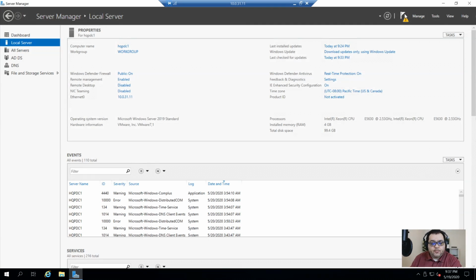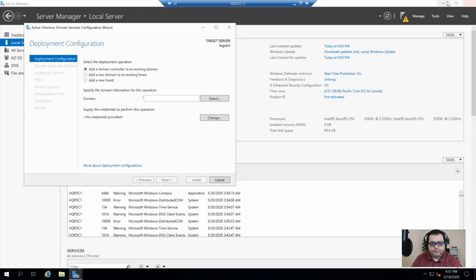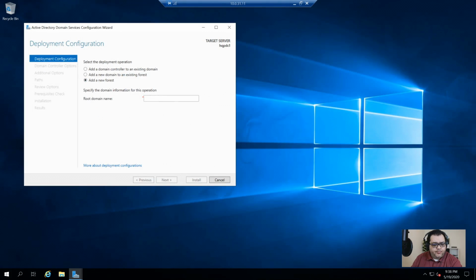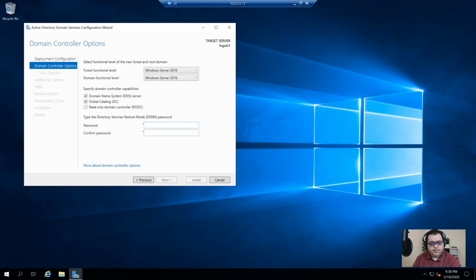Okay, so we are going to promote the server to a domain controller. We're going to add a new forest. We're going to call this secnetwork.org. Click next. And I'm going to generate a password from the password database for the directory service restore mode. And we're going to click next.